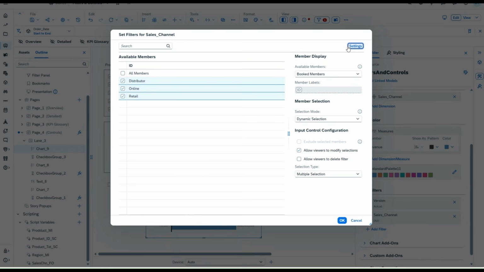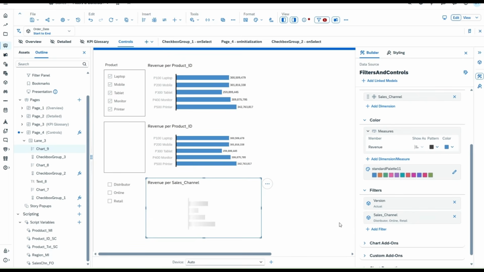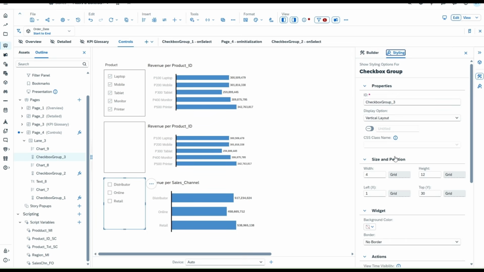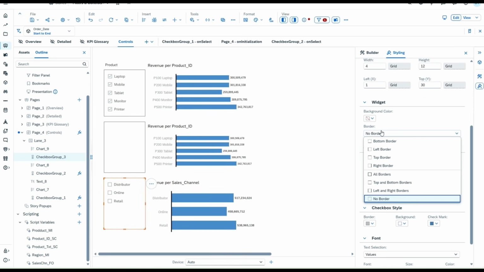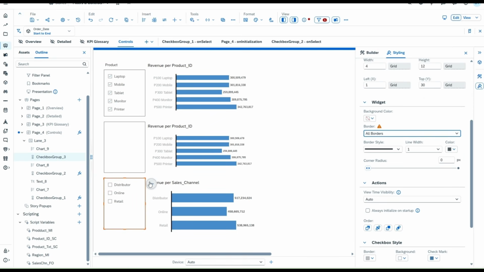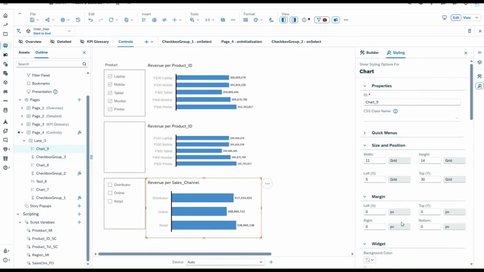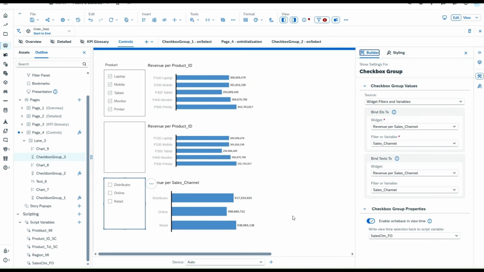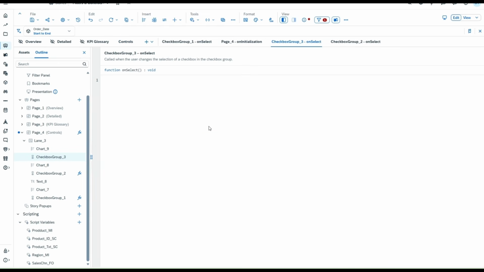Here you can select the book members, as we already know. Now I click OK. Now all three options are appearing. Let's put some border over here. So use the border, and after that we have written the values to this variable. So we need to write a script here, right?